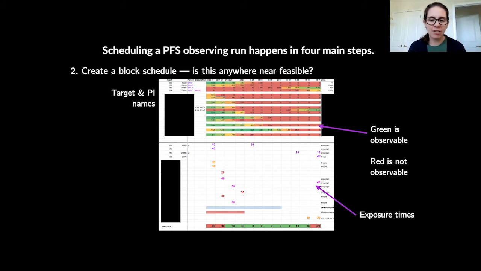And at the top here, this is actually showing similar information as those colored curve plots I showed before. So now where a target is green, it's observable, and where it's red, it's not observable. So you can see how that changes over the course of a night.